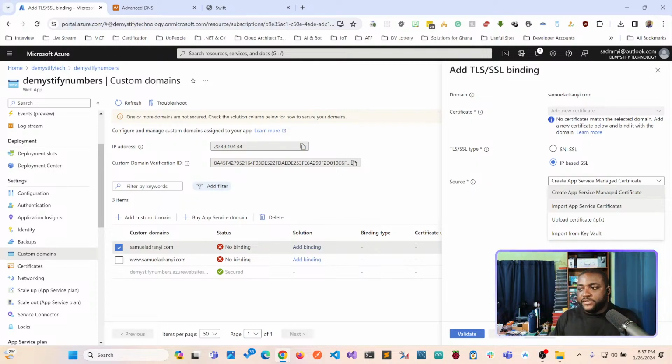So again, whichever path you want to use, either you create it from here or you go to the marketplace and create an app service certificate. It's the same thing. You can attach it to it. So I want to do it from the context of this. So I'll go ahead and create an app service certificate.